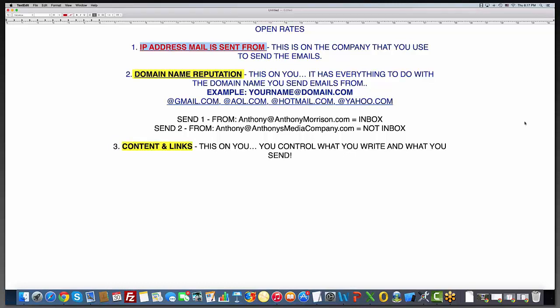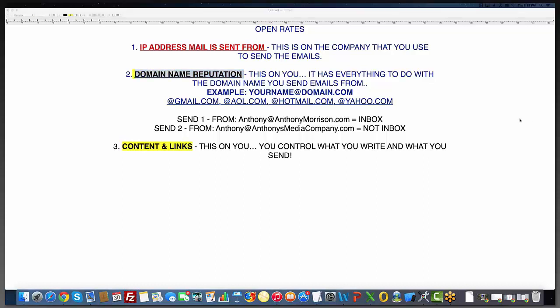Now this is not a perfect science, okay? But let's just say 90% of the time this is the case. Everybody okay with that? So what you write in your email and the links that you put in your emails are obviously big keys to whether or not you actually get your emails into the inbox. The domain name that you send emails from, huge deal, okay? All right. Now, let's talk about links.